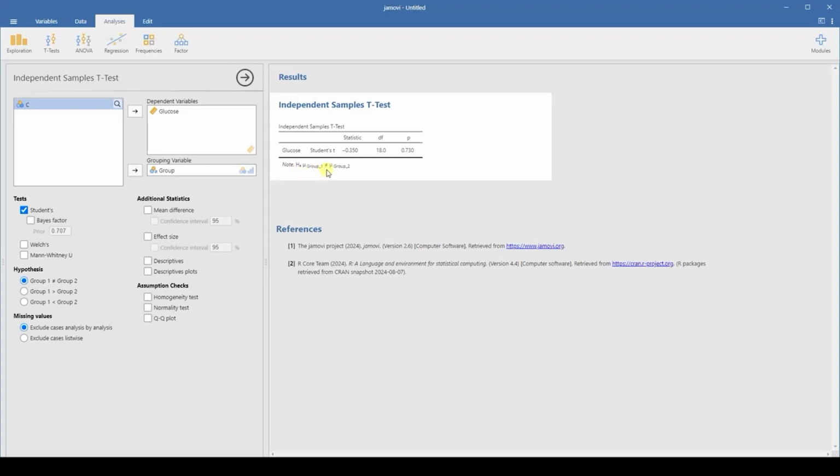The group 1 is the same as group 2. And the alternative hypothesis is that there's a difference, but the null hypothesis is that they're the same. The chance of the null hypothesis being true is 73% or 0.73. But that's not enough for your thesis, not enough for your analysis. So there's other things to check.